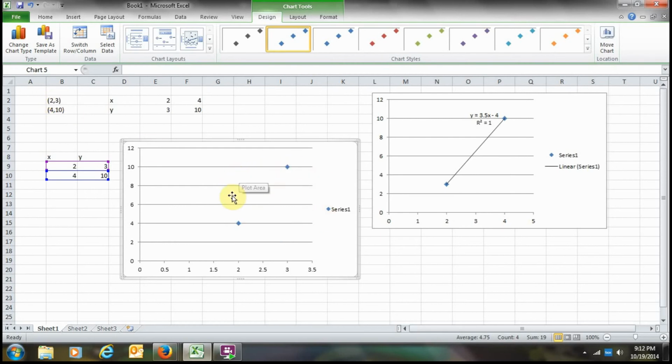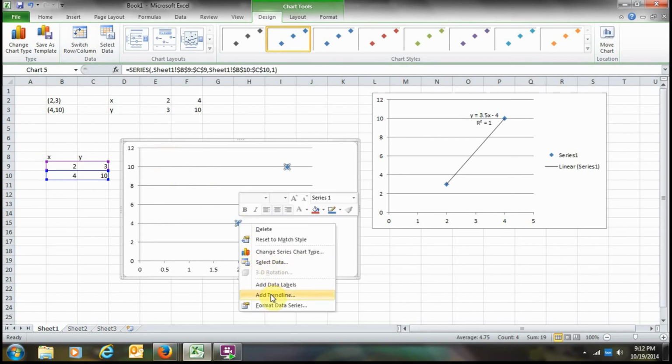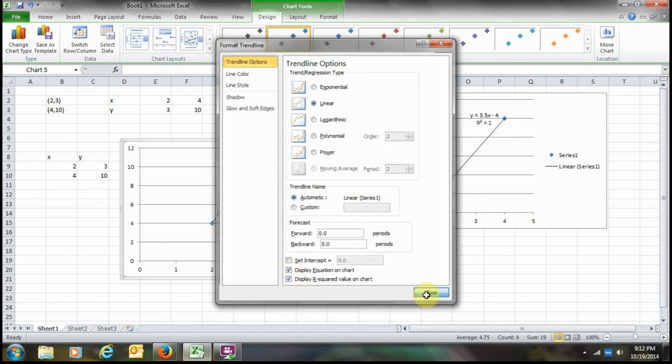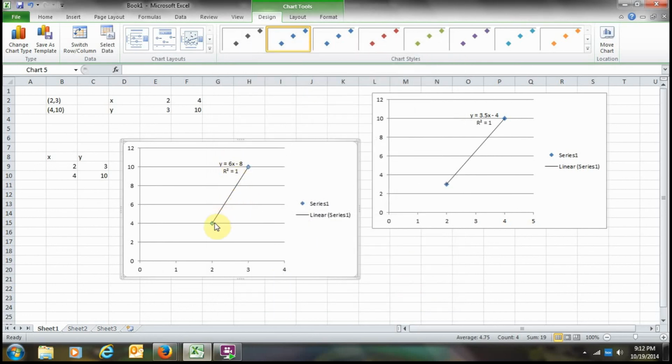So I want to tell Excel to switch the row and column, and I'll go up to the toolbar and just click the button for that, switch row and column. Notice what it did. Now it says (2,3) and (4,10). If I had left it the way it did the first time and tried to get a linear trend line, notice that it would give me a different trend line, which was wrong because it thought that I had the points (2,4) and (3,10). So by switching the row and column, it will give me the correct trend line.